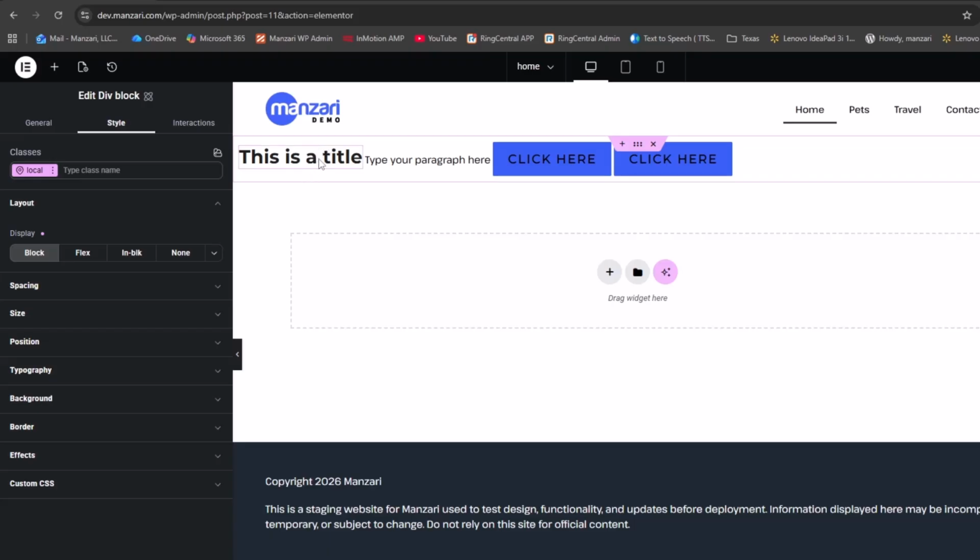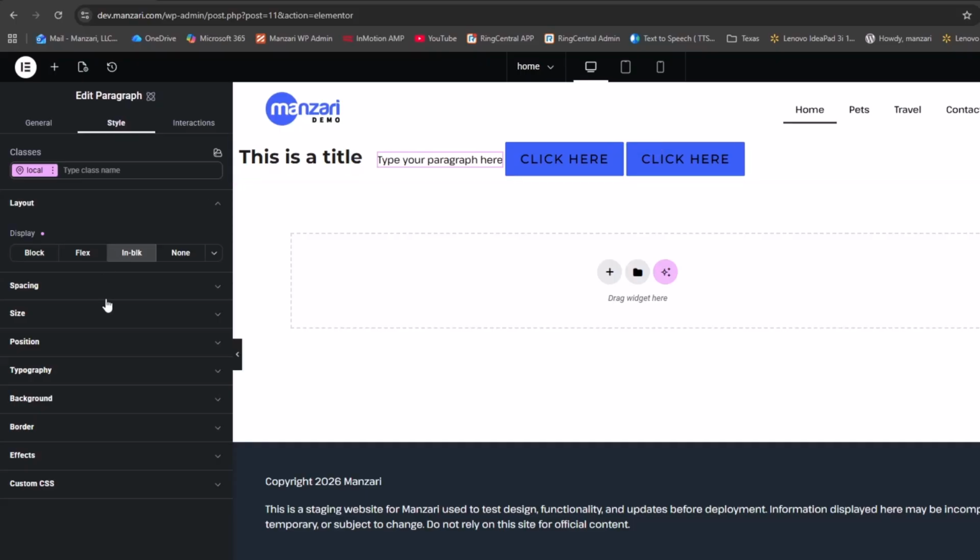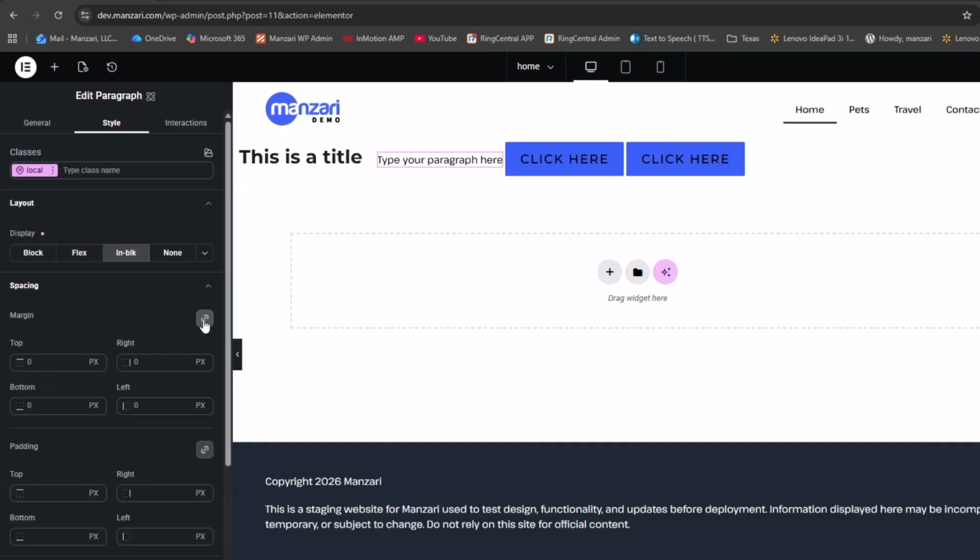So if I click on this heading widget here and go to spacing, unlink the margin values and set a right margin of, let's say, 20, you can see now there's a little bit of spacing between the heading and the paragraph widget. So now if I click on this paragraph widget, go to spacing and unlink the margin values and put 20, I now have 20 pixels of spacing between the paragraph widget and the button.